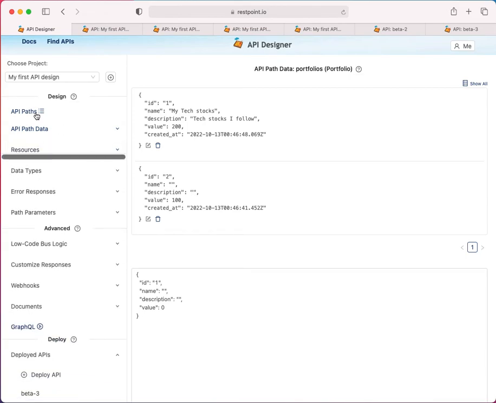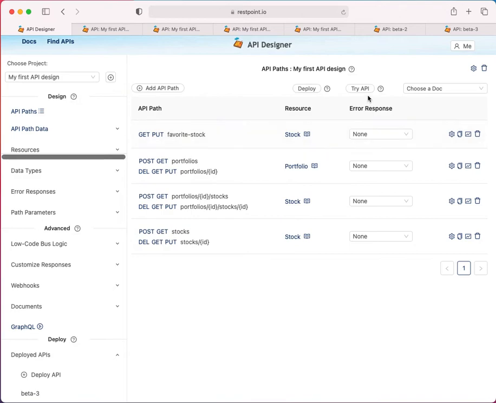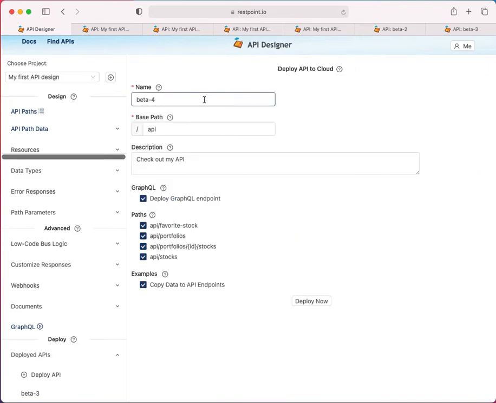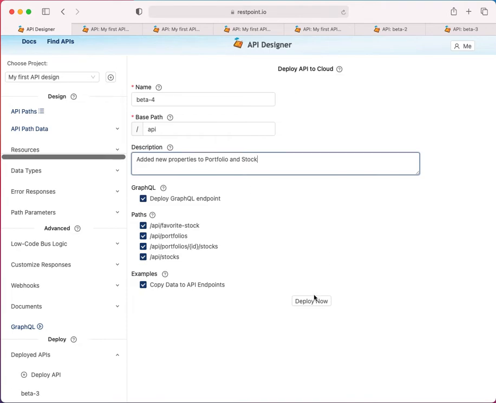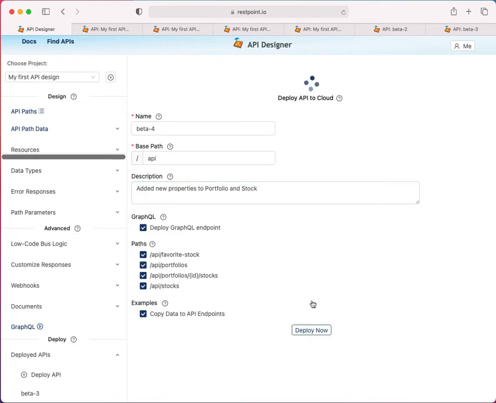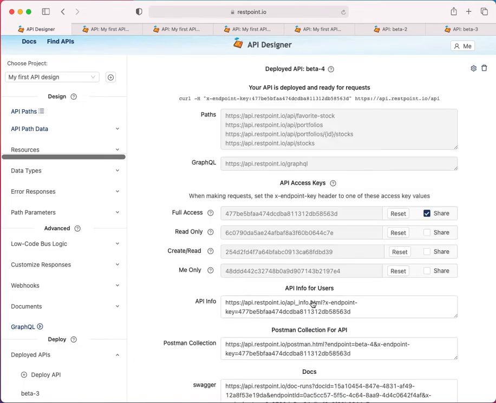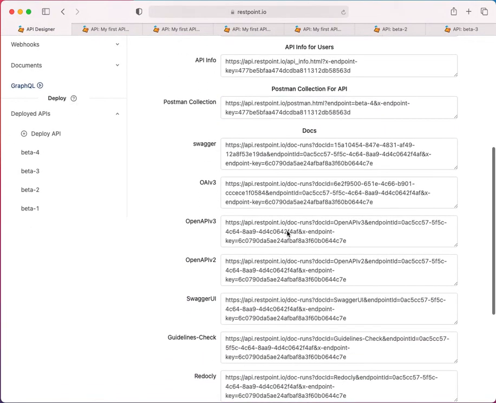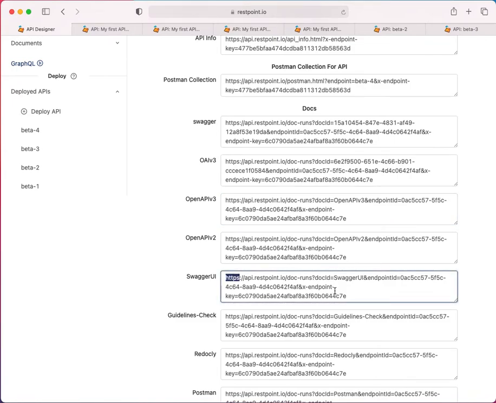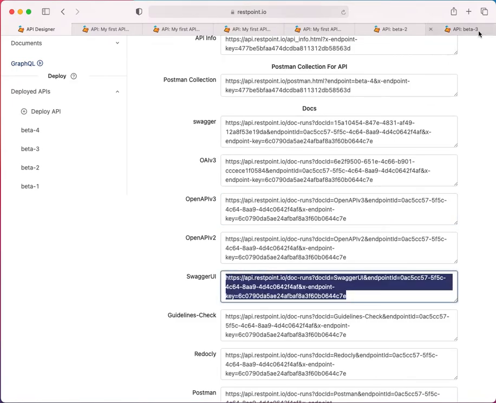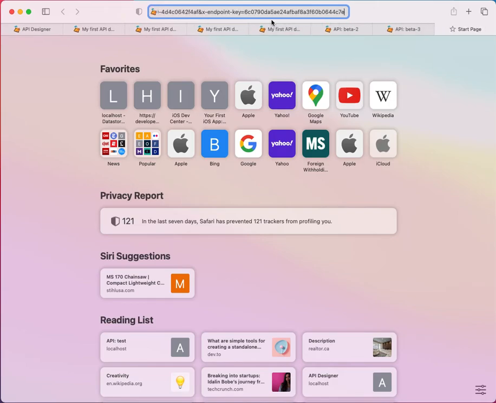So now what we can do is come back to our paths, and you'll see we can now deploy this. And we're going to call this the beta 4, where we added new properties to portfolio and stock. And I'll deploy that. And once that's deployed, I'm going to grab my Swagger UI and I'm going to come in here.